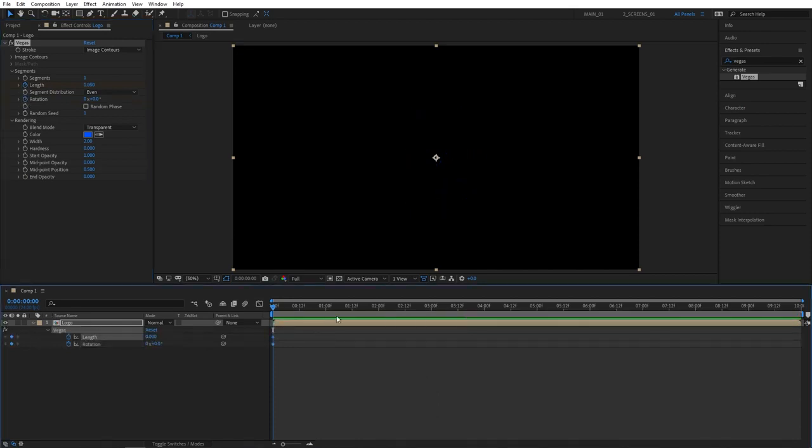Set length to 0. Let's go to 2 seconds. Set length to 0.5. Then let's go to 6 seconds and set rotation to -360, or that would be just -1. And now we'll have a thin line animating constantly, and that looks nice.